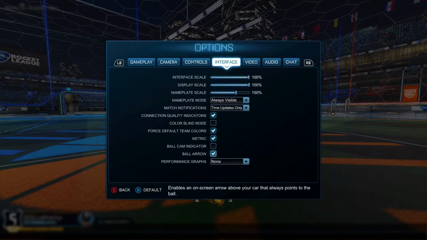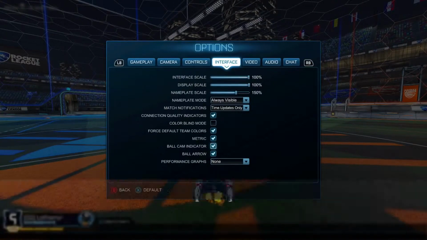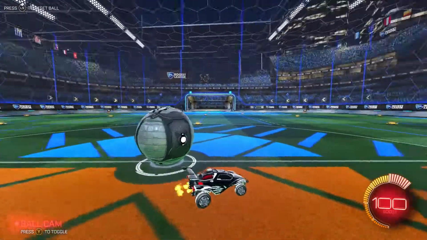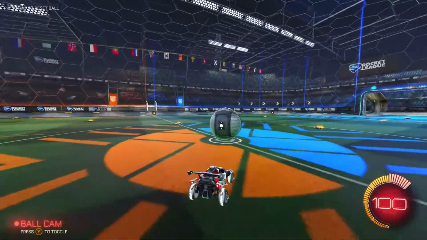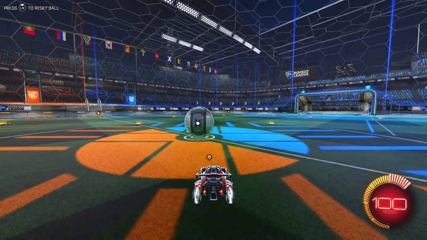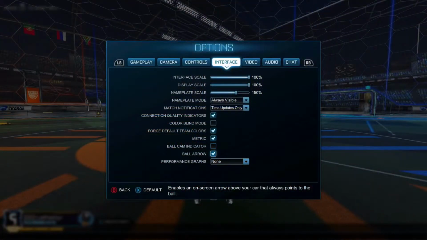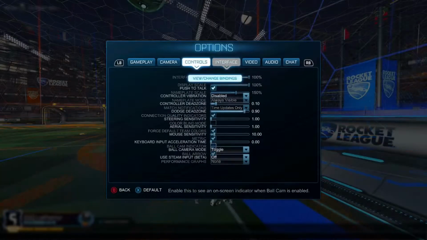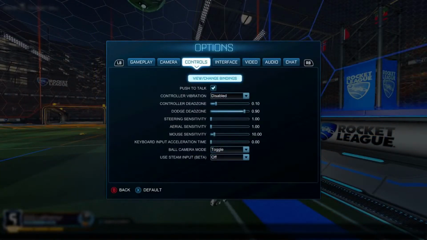And I have ball arrow on, but no ball cam indicator. And ball cam indicator is just the thing in the bottom left corner there that shows you that you have ball cam on. But you can notice that when you have ball cam off, you have that arrow that helps you understand which one you're in. I would make sure that you at least have ball arrow on because it is important when you're not using ball cam to see where the ball is. But if you want to use ball cam indicator, that is totally fine as well. Alright, that about sums it up for camera settings and visual settings.